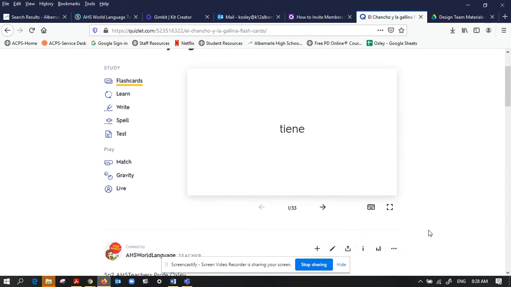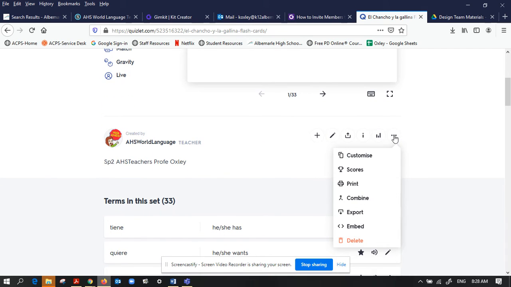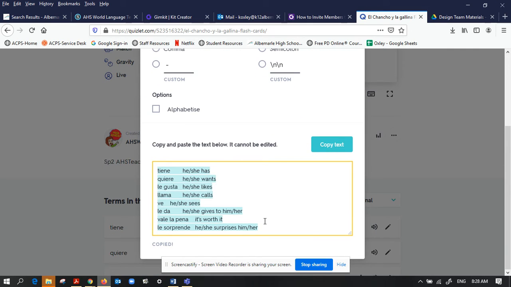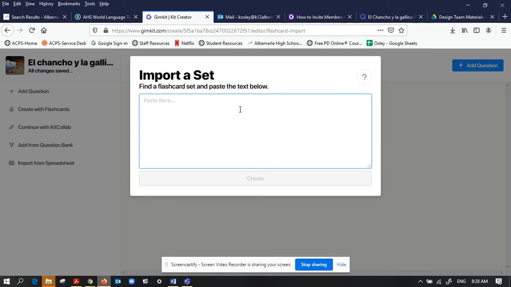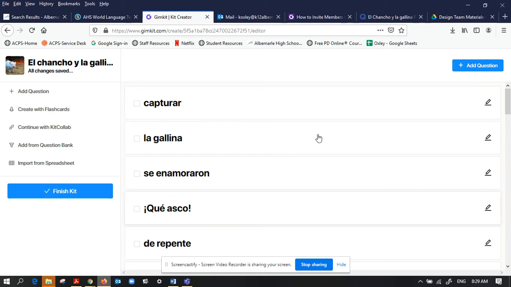That was a big segue. Sorry. Now down here you have some different icons. One of them here, let's see, is export. So I'm going to click export. All right, I don't think I've actually changed anything, so I shouldn't have to. I'm going to click copy text. That copies everything I have already set up. Then I'm going to go back here to my Gimkit creator, import flashcards, paste, create, and I'm done.